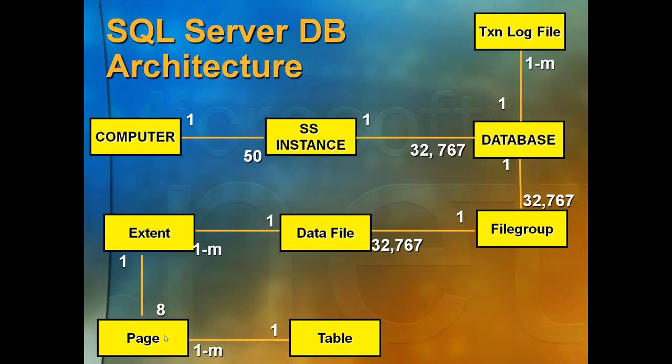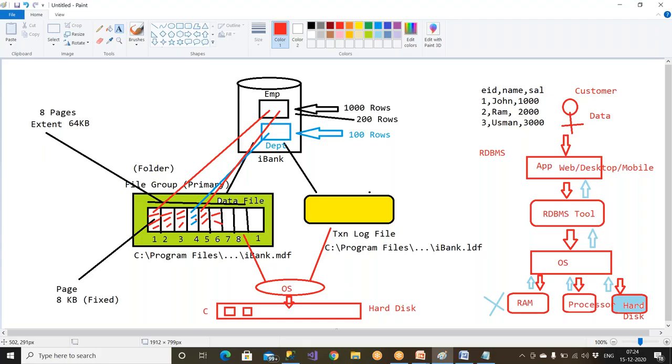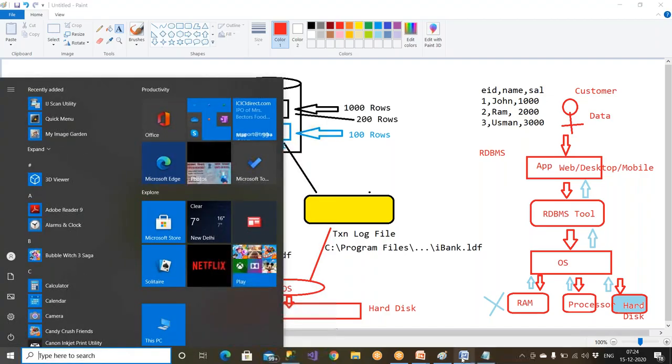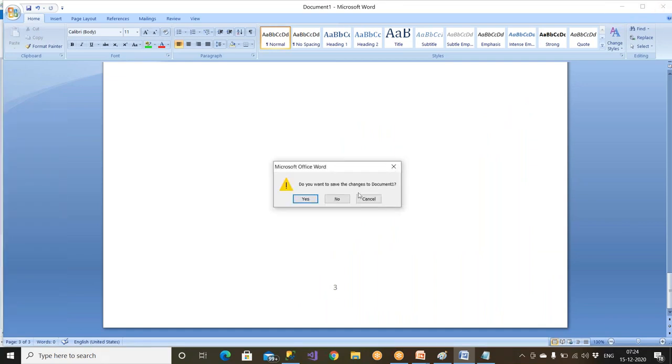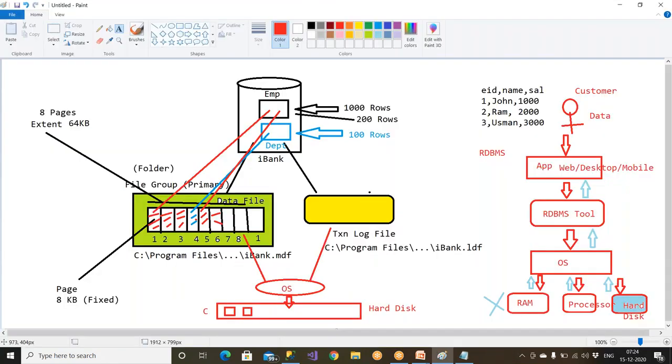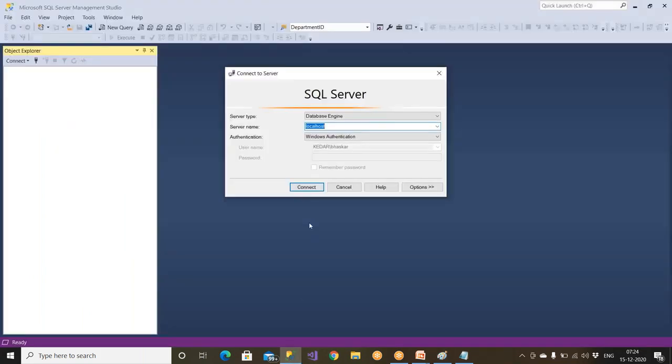Table is having data in page, is part of extent, is part of data file, is within the file group, within the database, will be part of a SQL setup. The setup is available in your computer if you do the reverse engineering. Clear, guys? So always you need to understand. I think we have now opened our SQL server. Okay, let me go back to my SQL server so you can connect.